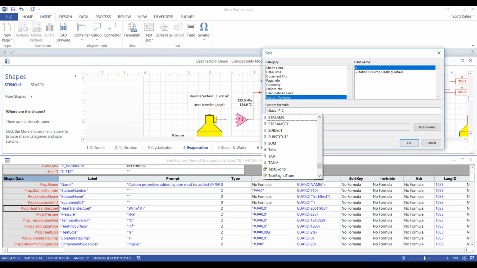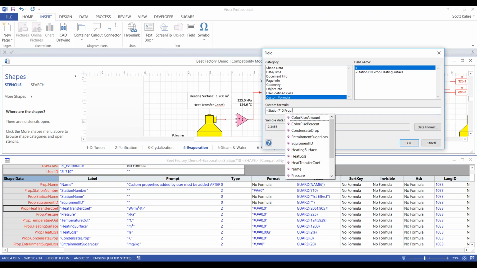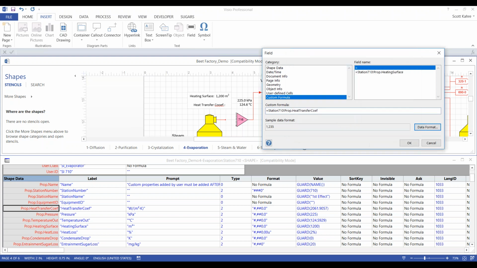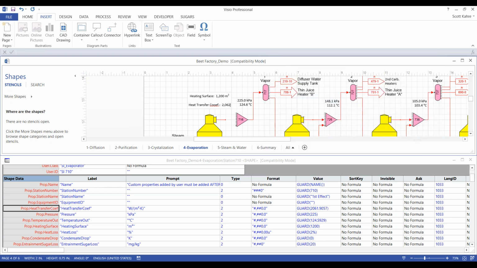Station 710, exclamation point, prop dot heat, and I'm just going to click it this time to make it easy. Heat transfer coefficient. And the data format, number, and again, I'm going to do the same format. Click OK. And there's our heat transfer coefficient displayed right on the drawing.